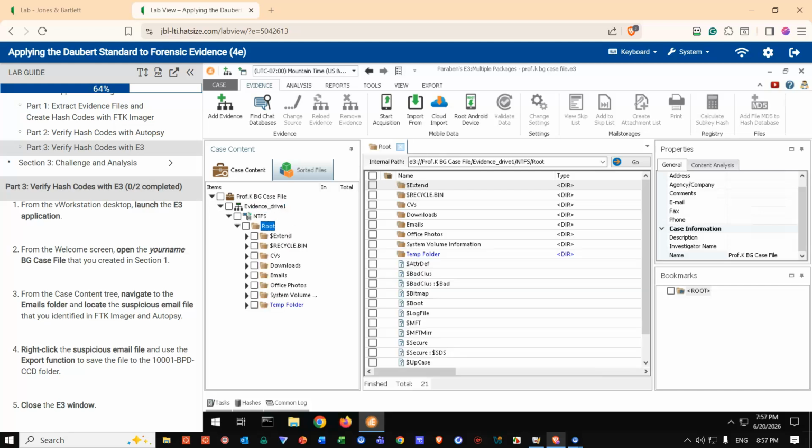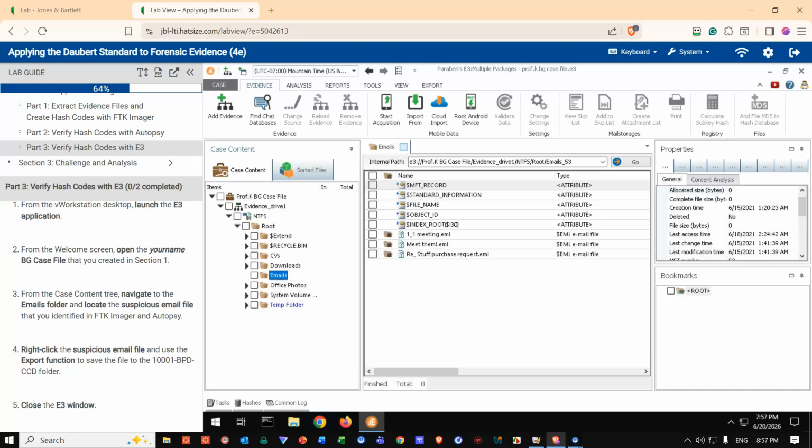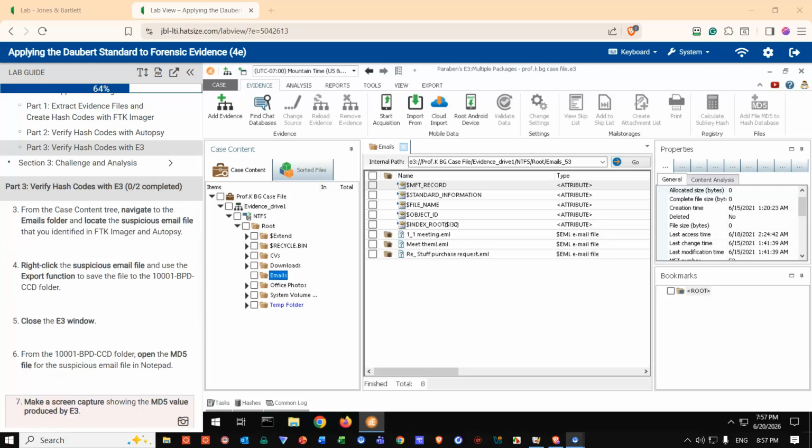Number 3, you're going to expand the items that are in the case content left window pane. You're going to select the emails folder, double click it, and in the center window pane, you now have the contents. Step number 4, right click the suspicious email file and use the export function to save the file to our evidence folder on the desktop.